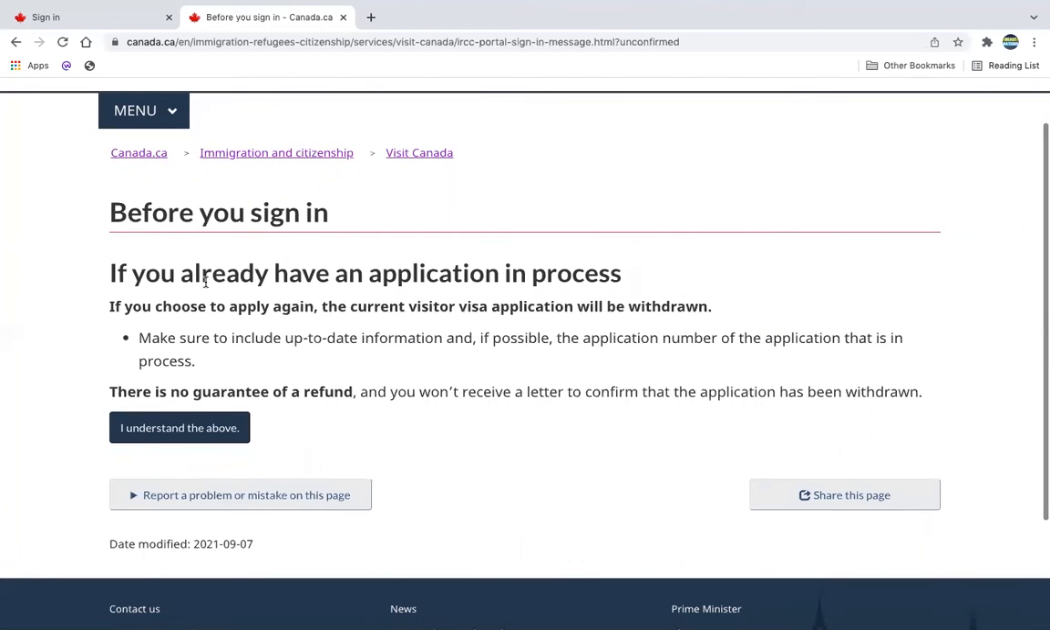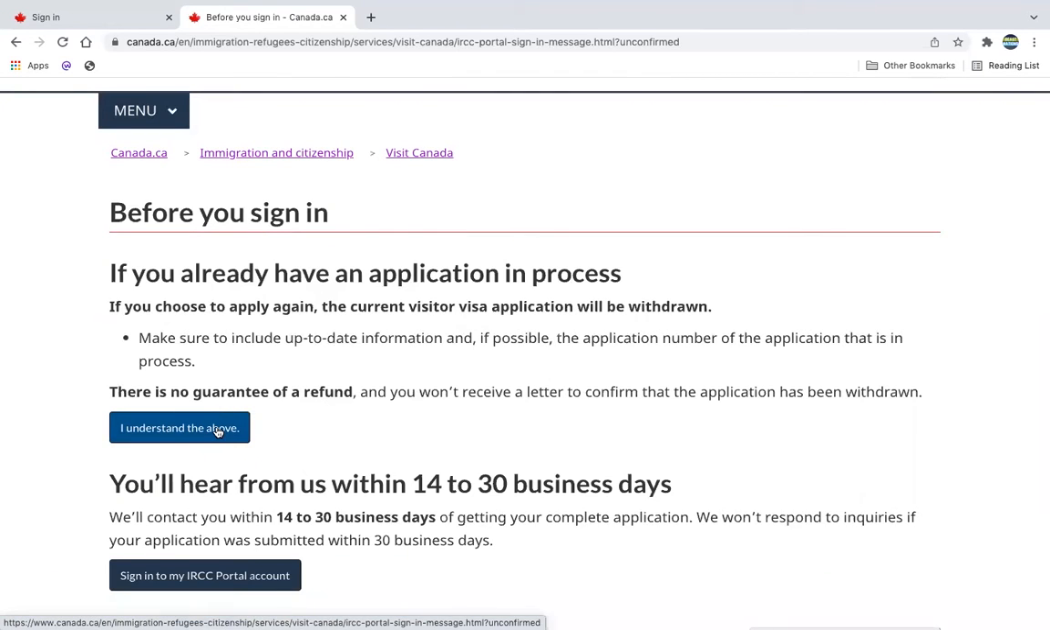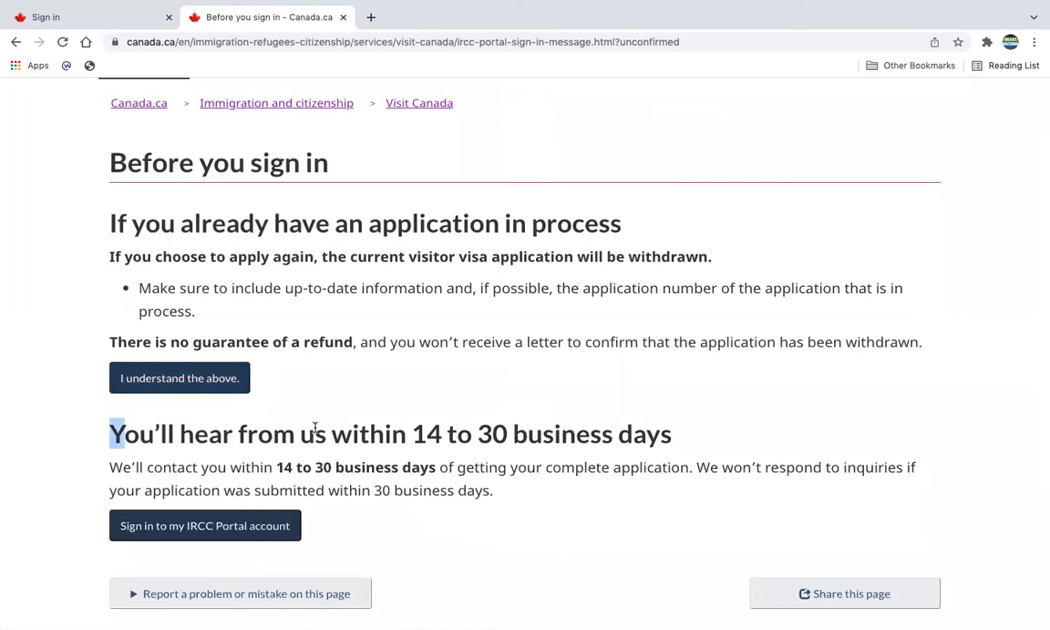So here it says, before you sign in, if you already have an application in process, if you choose to apply again, the current visitor visa application will be withdrawn, right? And there is no guarantee of a refund. So you just click on, I understand the above. And then it says here, you will hear from us within 14 to 30 business days. Now we are just going to click here, sign into my IRCC portal account.